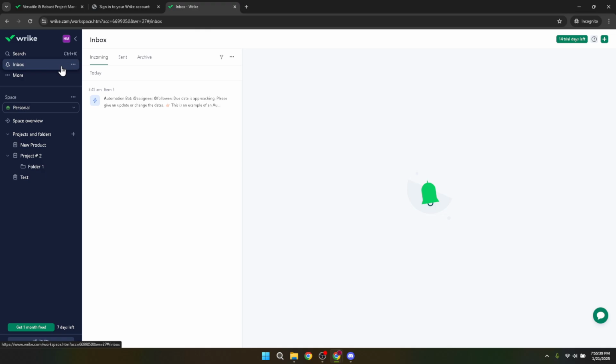Within your inbox, you might notice 3 small dots in the top right corner. Click on these 3 dots to reveal more options. This hidden menu provides extra functionalities that make managing your notifications more efficient. Clicking on the 3 dots often reveals options that aren't immediately visible, helping you customize your view or actions.